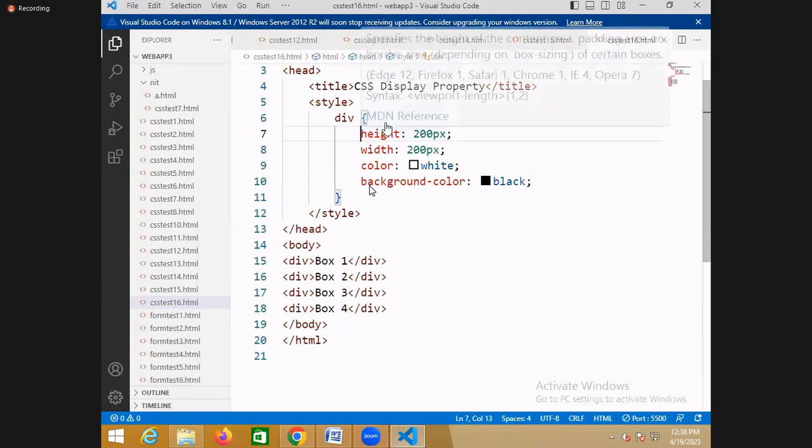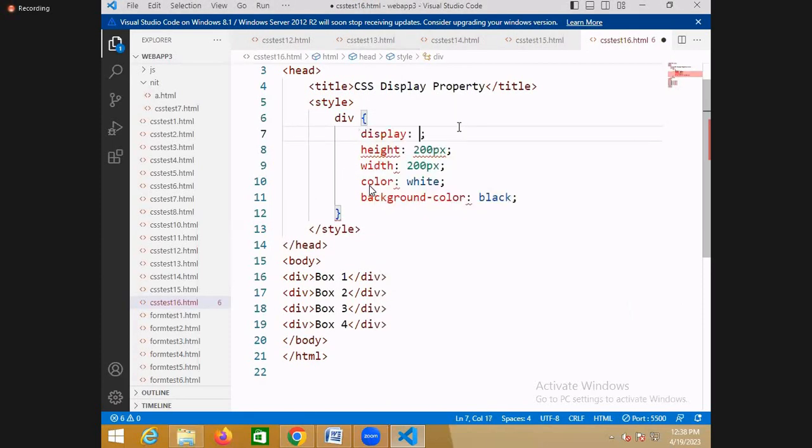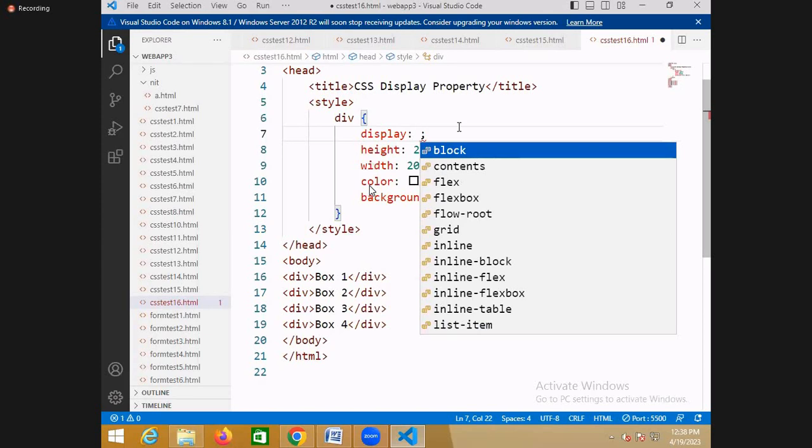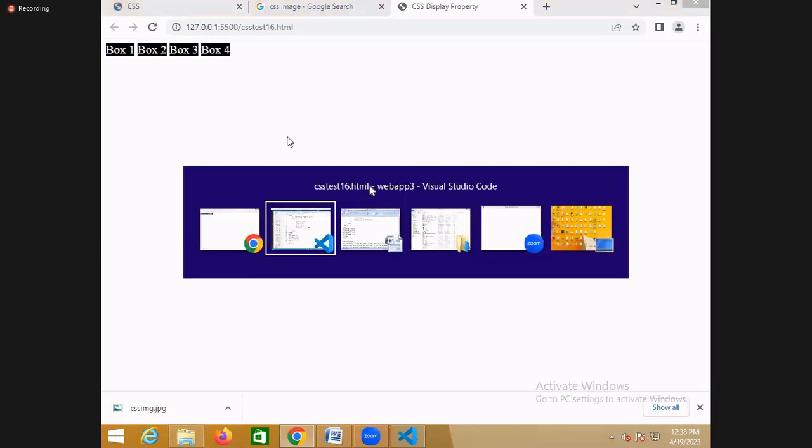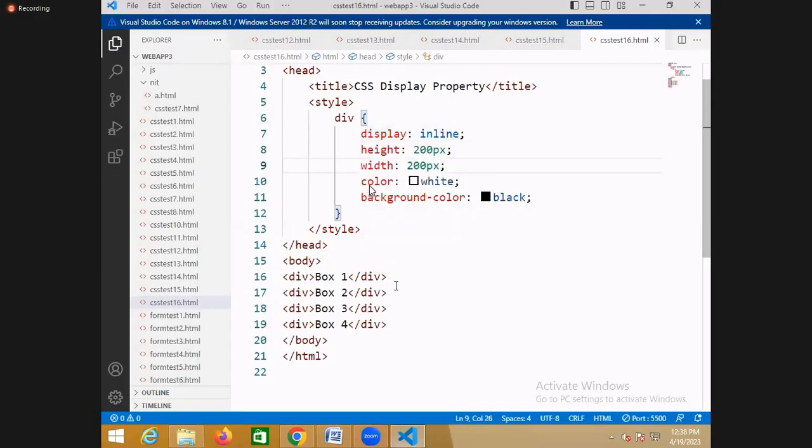But suppose I write display, so there's a property display. How do you want to display? I said inline. I just write here inline, right? So how is it displayed? Horizontally. But are width and height applied or not applied? Not applied. Generally, width and height are based on content. Now you want to display these divisions inline, meaning horizontally.